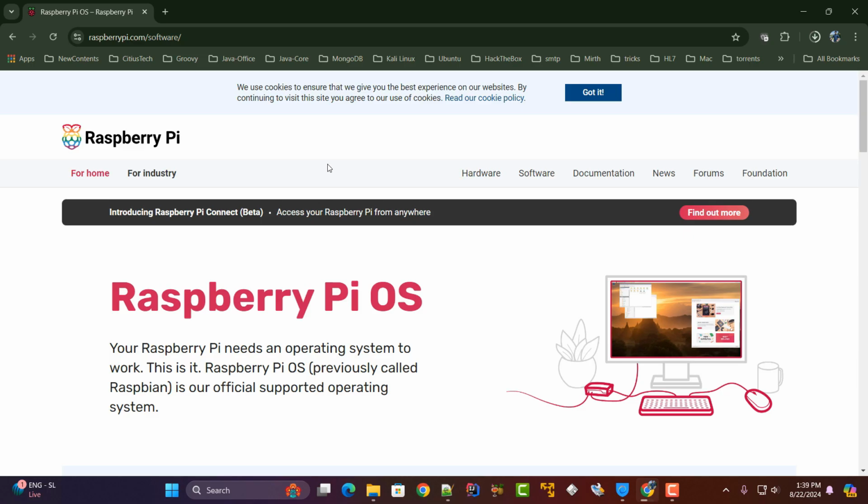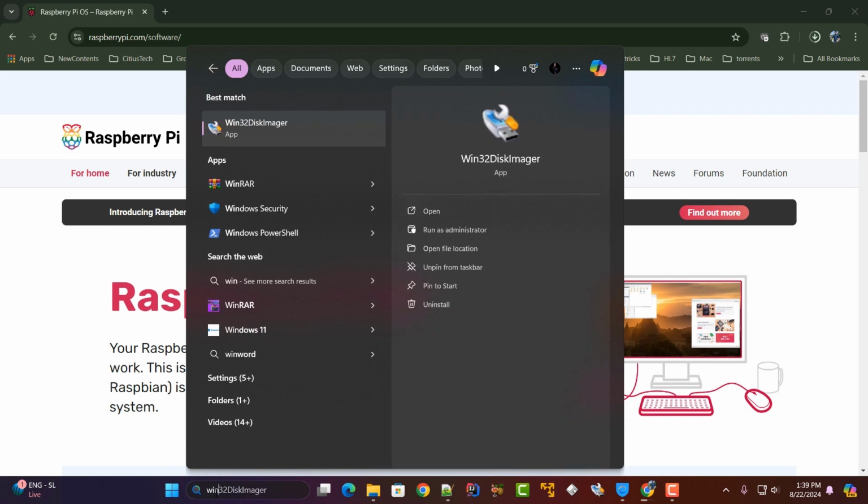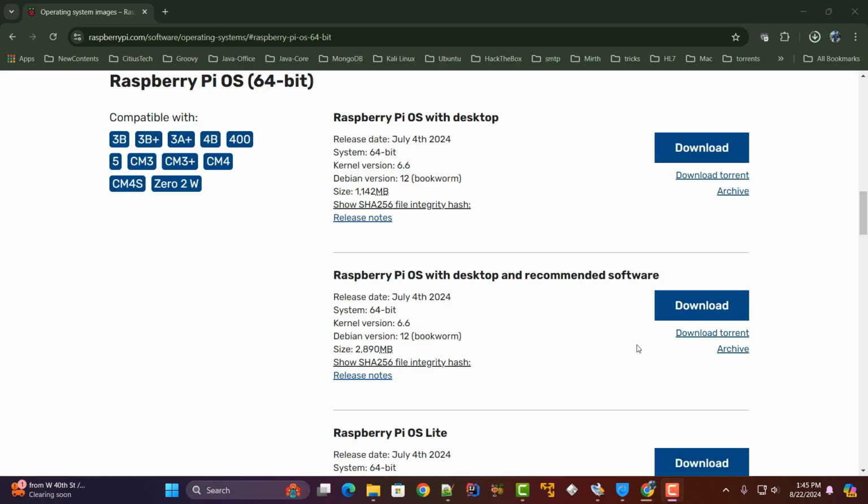So first we need to download a software which can flash the operating system onto a Raspberry Pi. And the flasher that I generally use is Win32Disk Imager, because somehow Raspberry Pi image flasher doesn't work on Windows 11 for me. I will drop the link of Win32Disk Imager in the description below so that you guys can click on it and download the software.